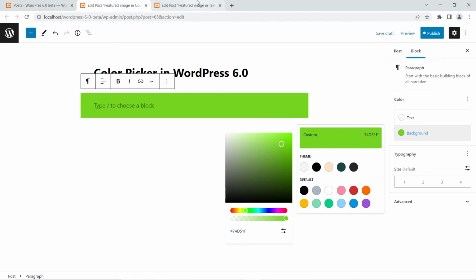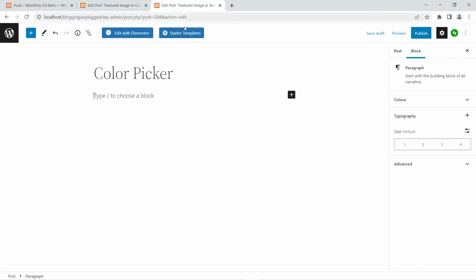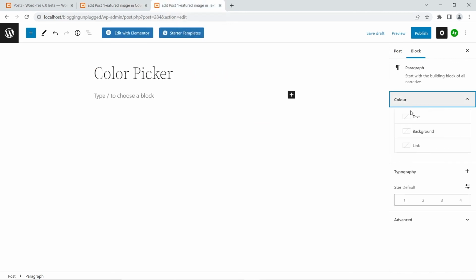Now let's just go to WordPress 5.9 and see if this feature existed. Now I don't think this existed.